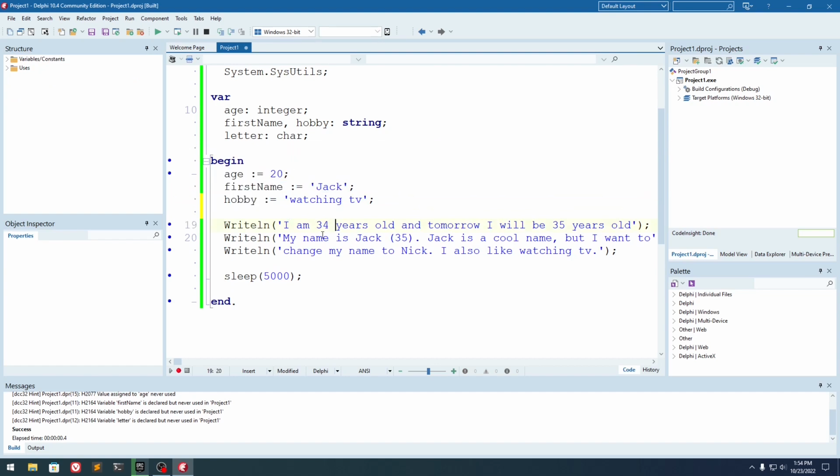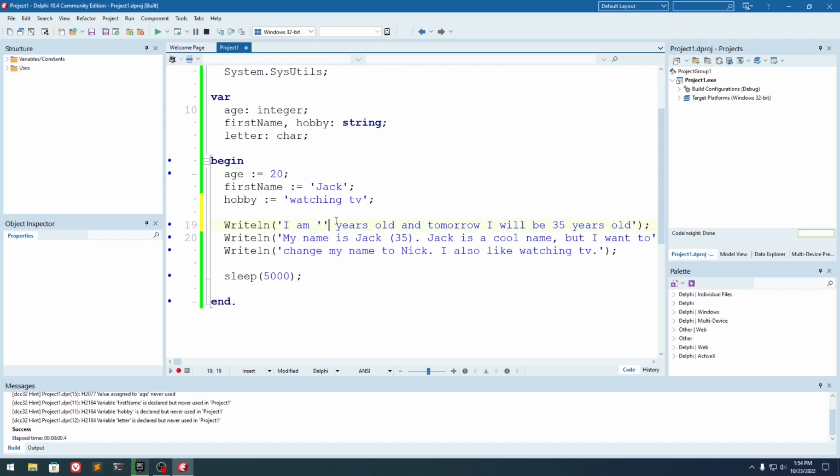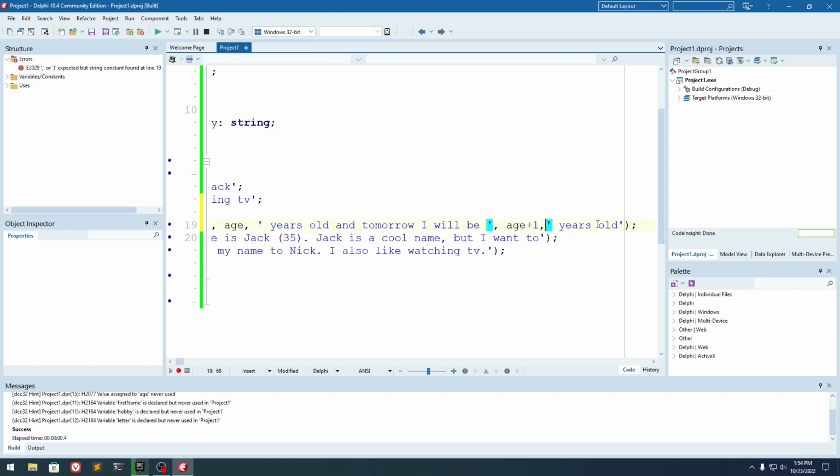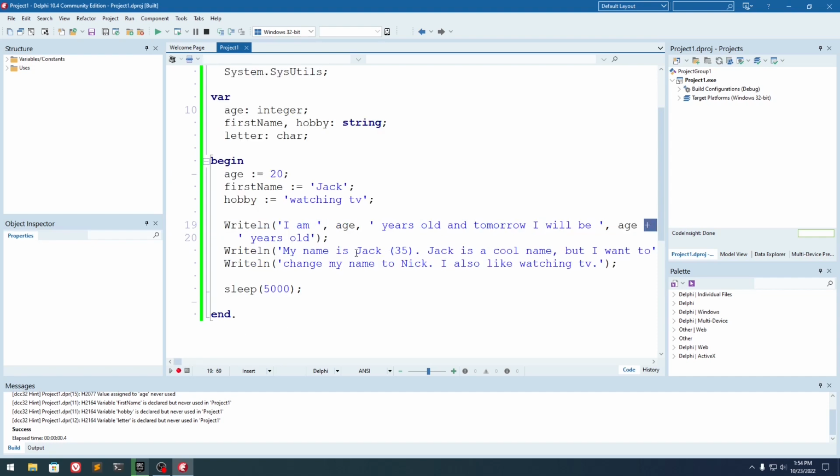Now here we could replace all of these with our variables. So I am 34, we could just use quotes here, say age. And here we're 35, we can say age plus 1. So now age will be plus 1. Then here we have a name, so now we can say first name, and here we could say age plus 1.